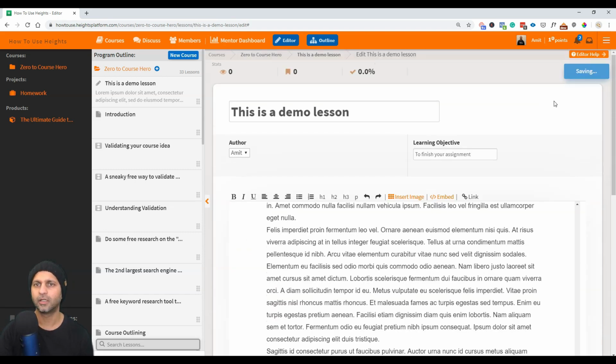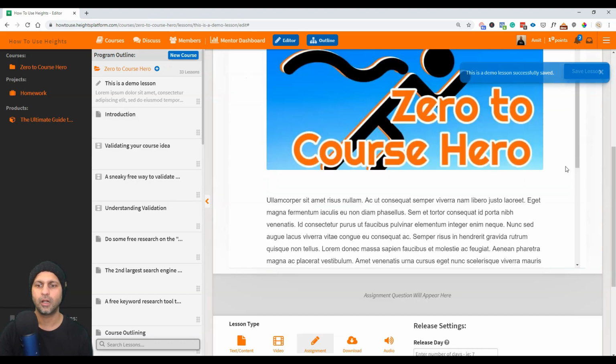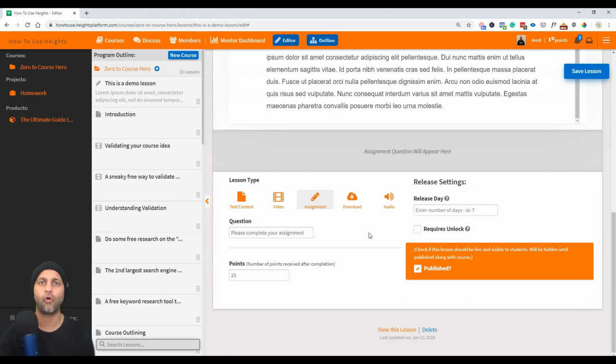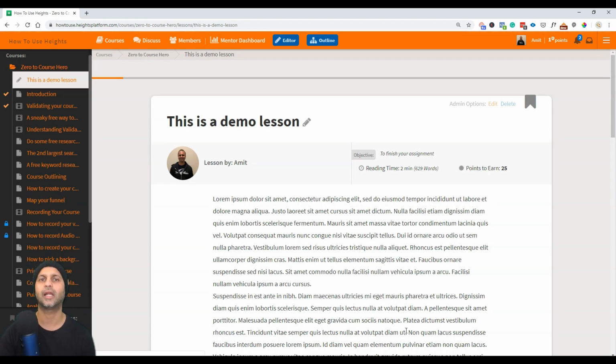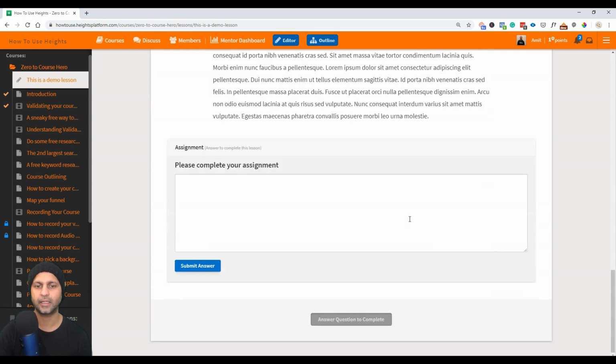Now once you're done, just make sure you hit save lesson. This demo lesson has been successfully saved. Now in order to view this lesson, you can go all the way to the bottom of your page and click on view this lesson to see what that looks like to your student. And you can see basically that left editing bar is hidden, but everything else looks the same. So I think that is a good thing.